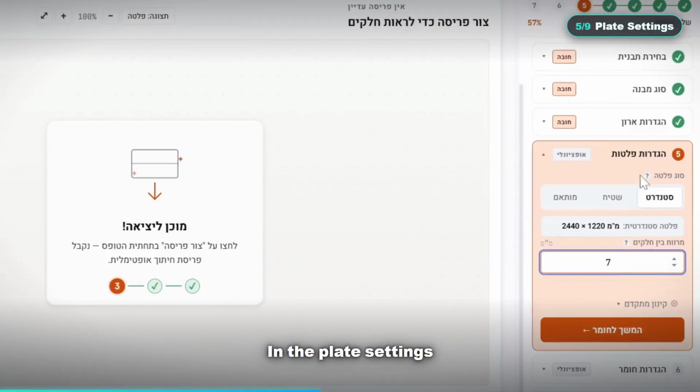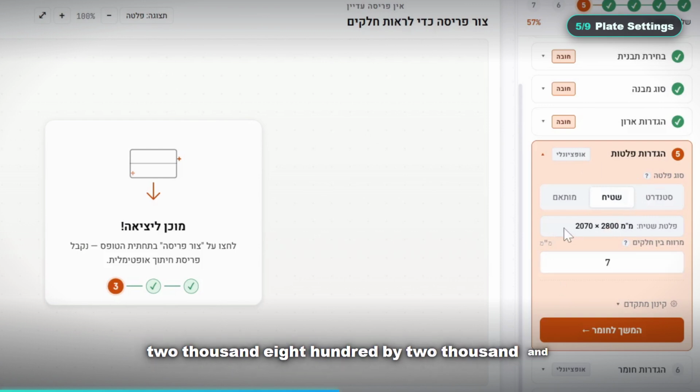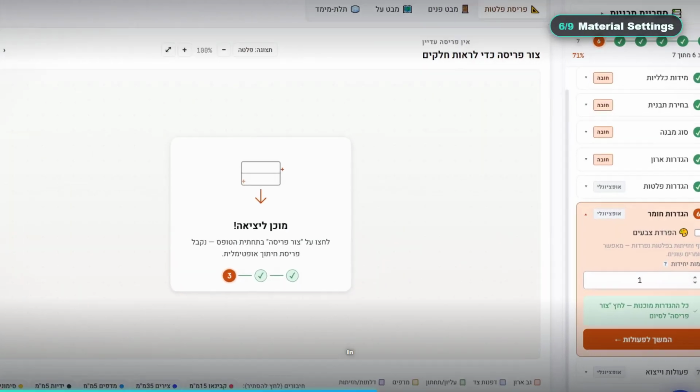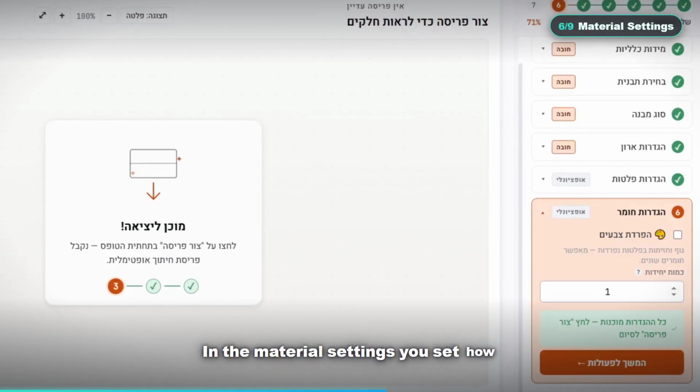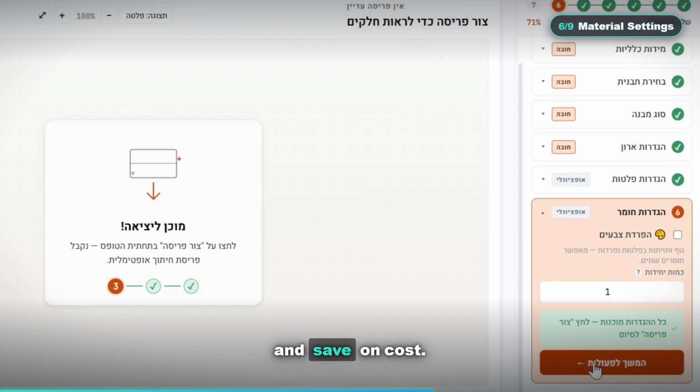In the plate settings, we pick Carpet here, 2,800 by 2,070 millimeters. That's the size of the sheet the product is cut from, and you can also use standard or a custom size. In the material settings, you set how many units to produce, and you can separate the shell and the fronts from the product body. That way you put the expensive material only where it's seen, and save on cost.